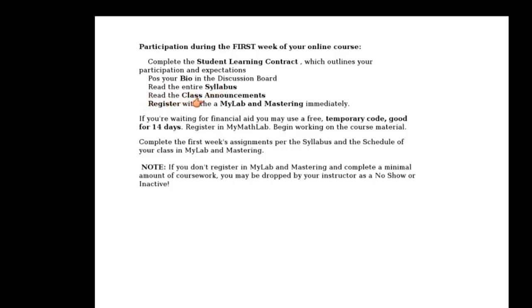Register for My Lab and Mastering right away so you can access the multimedia library and online homework and quizzes. There are instructions on how to do that in the class announcement. There's a temporary access code for 14 days you can select. Some of the prices posted in class may be different from the actual prices that our publisher Pearson offers right now. Just go with what they offer right now.